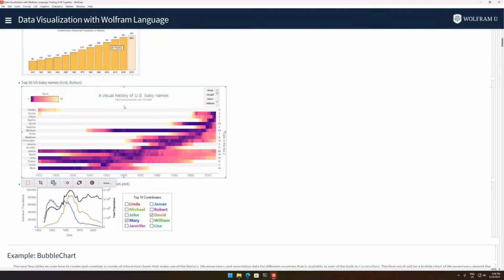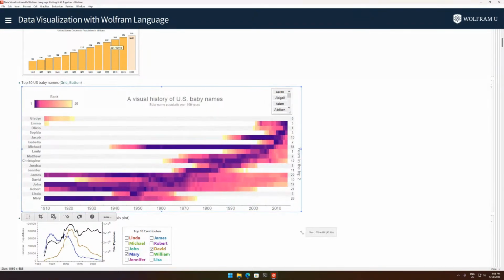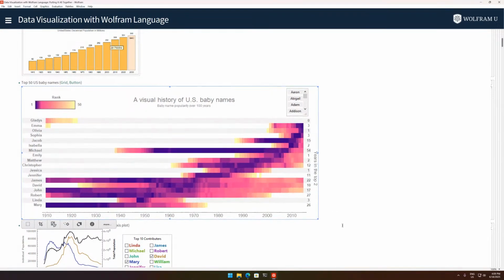What we're going to focus on is the second one, a visual history of U.S. baby names. As you can see immediately, this is not an off-the-shelf graphic. There's no function built into the Wolfram Language that produces exactly this. So the idea is we have this vision of what the graphic should look like in our head, so let's actually build it. It's very useful, but it's not immediately obvious what is happening, so let's spend a minute talking about what the end result will be showing.